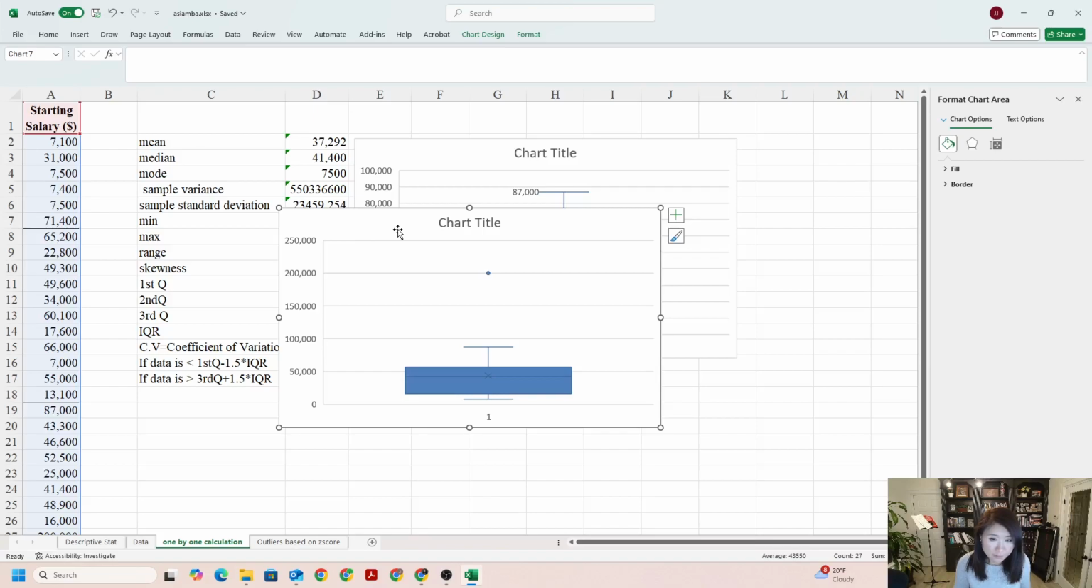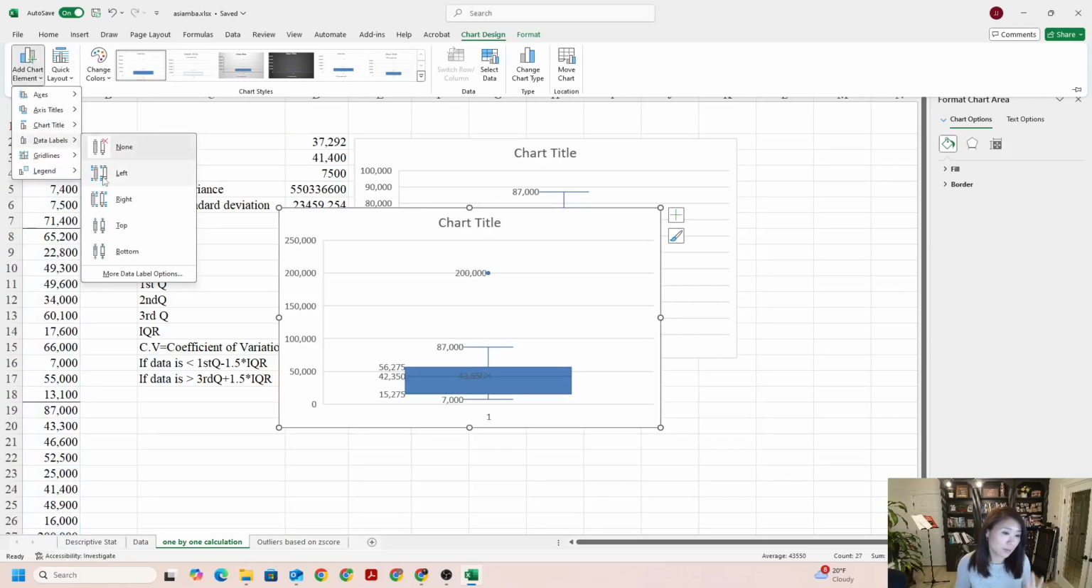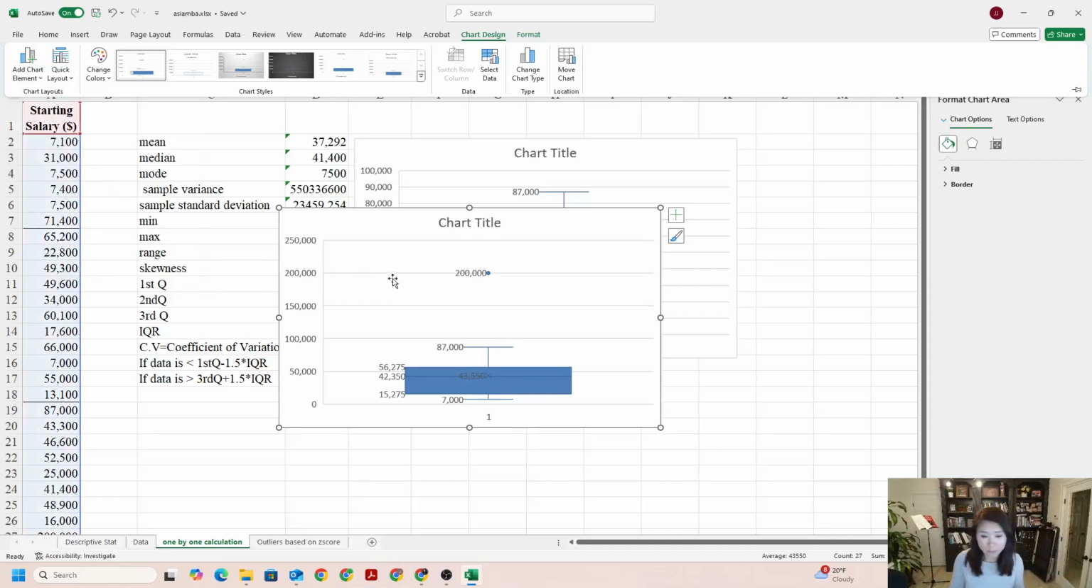And then similarly, I will add my labels. I double click the chart, and you will see on the top Chart Design. I go to the left, to Add Chart Element, then Data Labels. You can put them on the left, right, top or bottom, depending on your preference. What I will do is put them on the left.